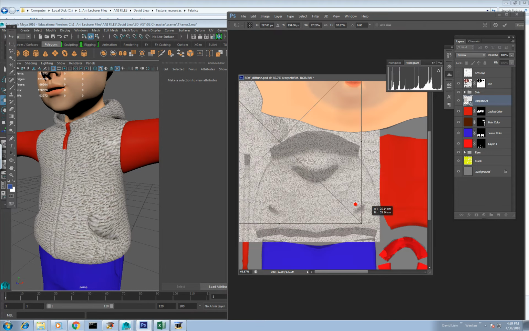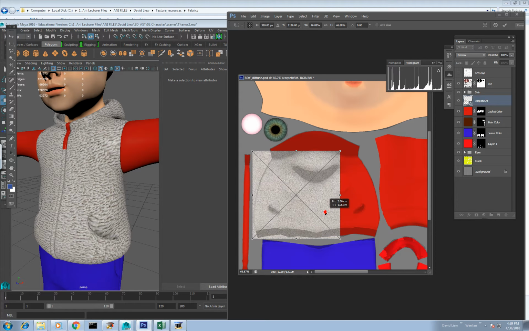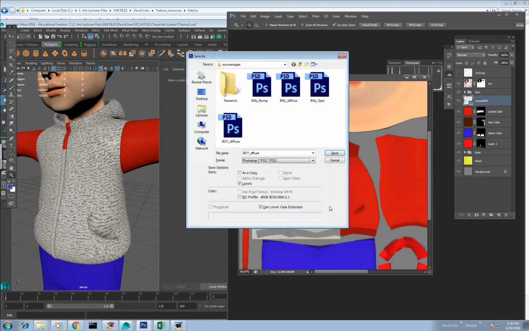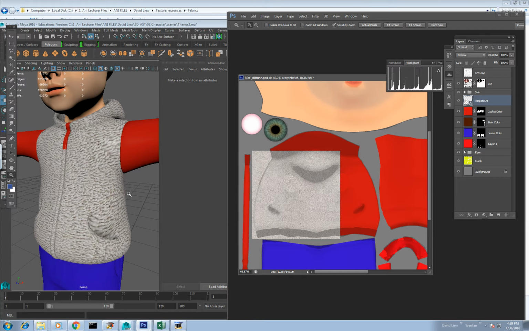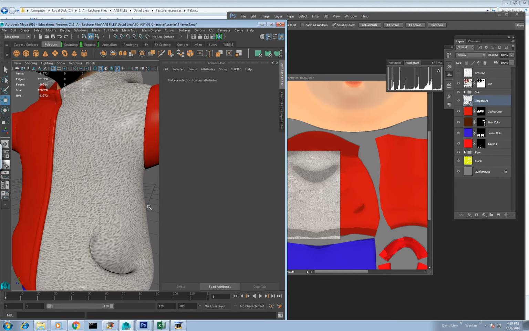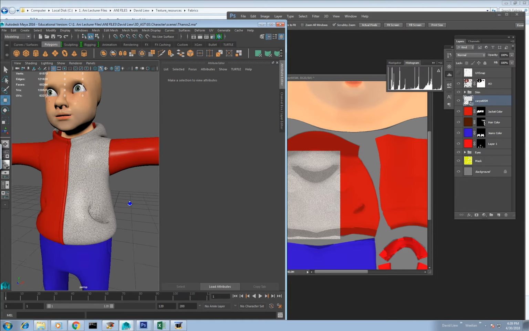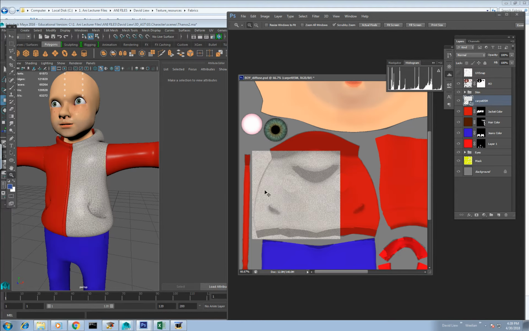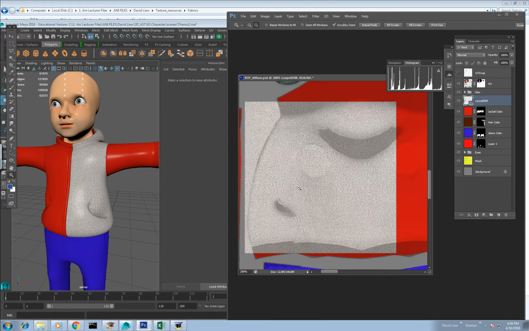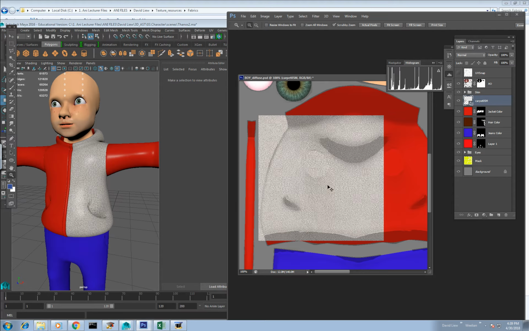Ctrl T to reduce the size. Okay, I'm going to save over again and check on the scaling. Okay, slightly better, but maybe still too big. Okay, you can see that when we scale it down, the quality is lost already.